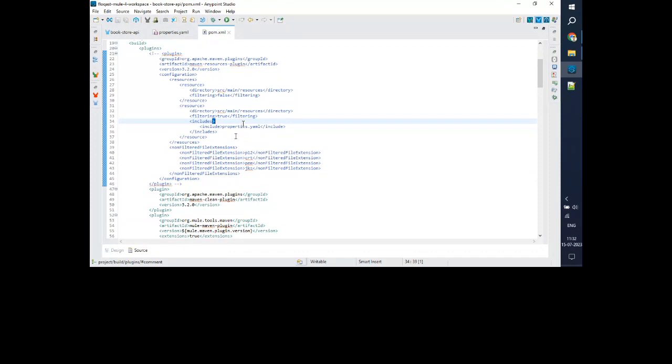Apart from goals, we can also add some configurations to filter some extensions which don't require filtering. So we have added some extensions like P12, CRT, PEM, and JKS. These files will be ignored while filtering. We don't want to do any filtering on these files, so we can exclude these files from filtering by defining the configuration.